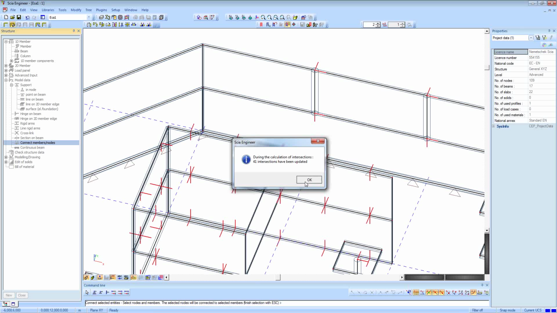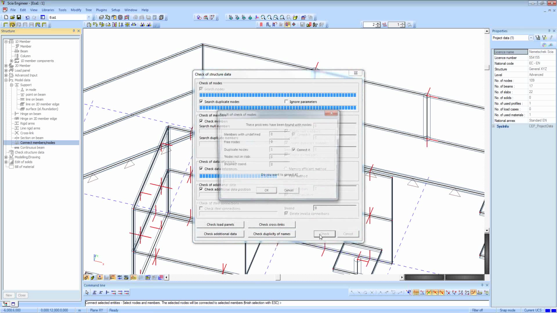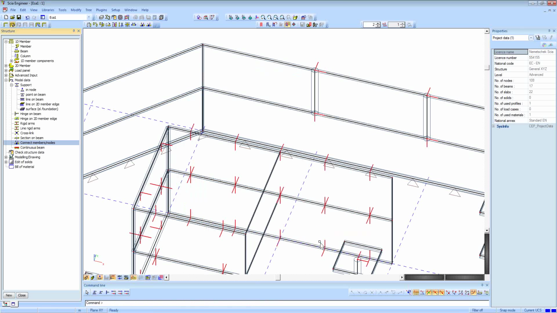It will say I've refreshed or updated 41 intersections. And the check connects duplicate nodes, because those were the nodes we had here. So in fact, from different operations there can be things that might not be connected correctly or are duplicated, but then the program will detect that itself and correct the problems. And then it will be solved.